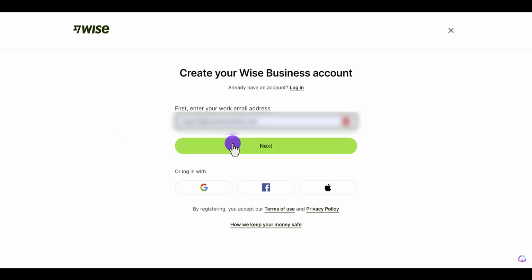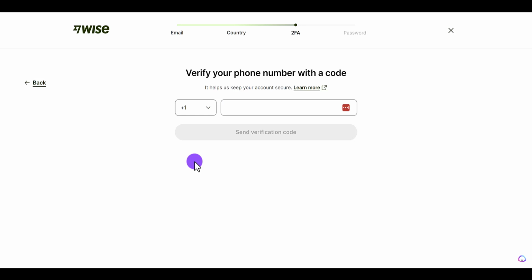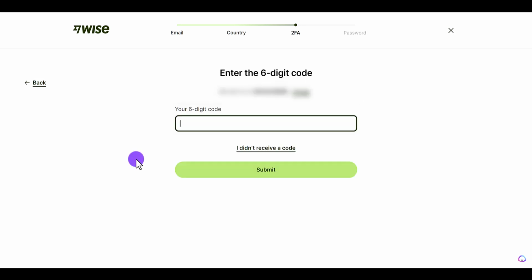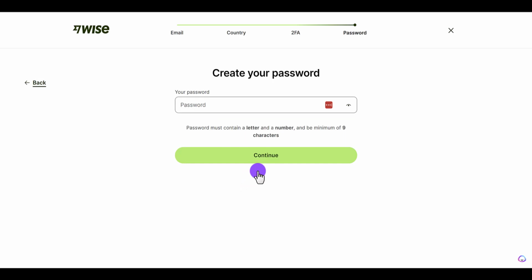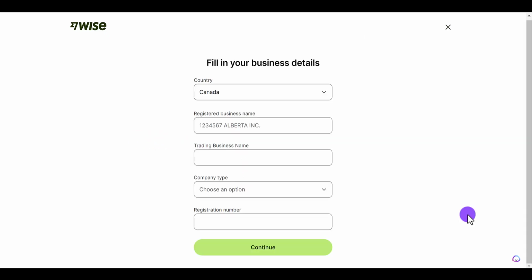Then click next. Next, they're going to ask you for your country of registration. Once you've inputted that, click continue. Next, they're going to ask you to verify your phone number. Click send verification code. All right, so I just got my code and I'm going to punch it in now. I'm going to click submit. Then you're going to want to create a password. Then click continue. All right, so you're going to want to fill in more of your business details.